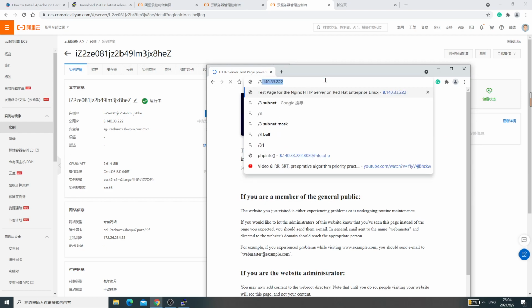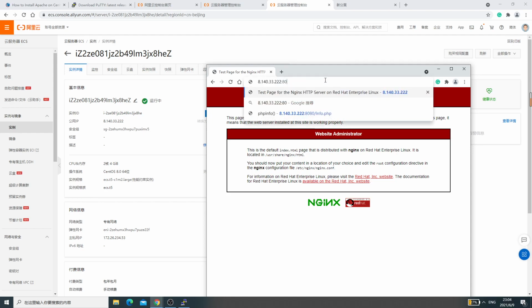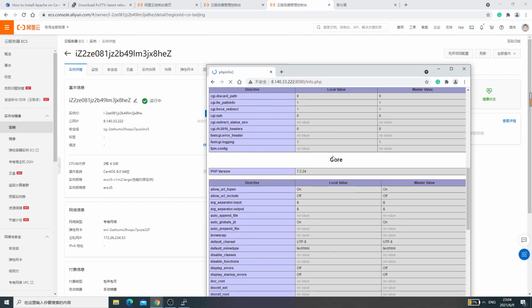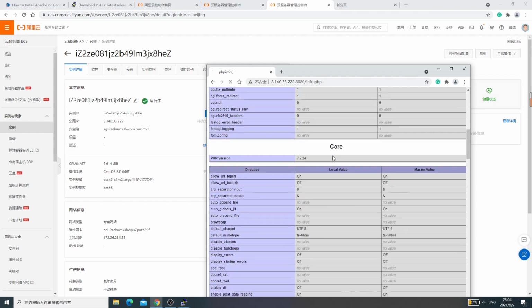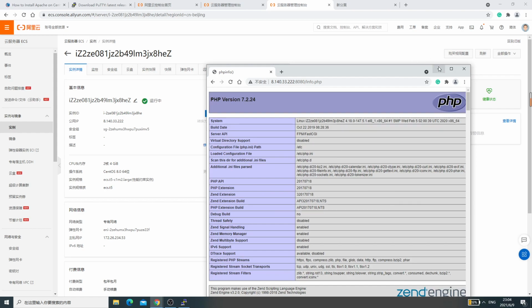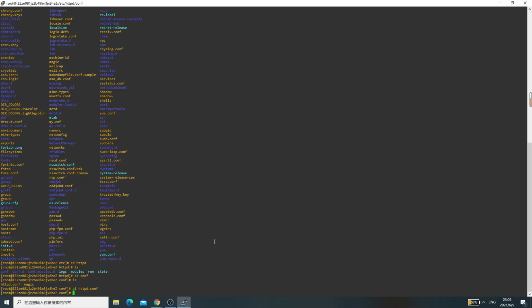In the Apache page we also have some files which show us that this server has been set up properly and works. Another thing we have done here is the configuration of Netdata.